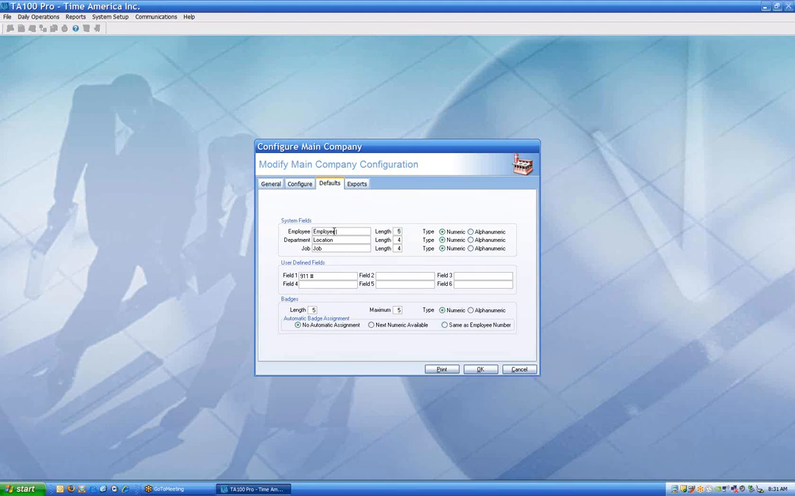Also, I didn't talk about the employee label, but your client can change the employee label. Maybe they don't refer to their employees as employees. Maybe they refer to them as associates. Again, this is where you can relabel employees to then say associates.